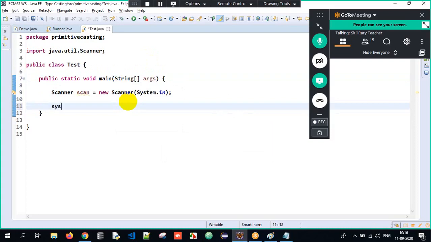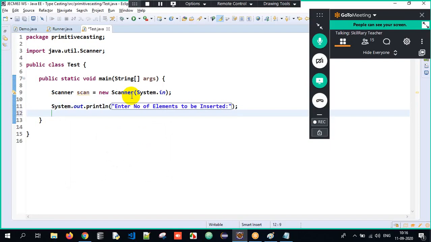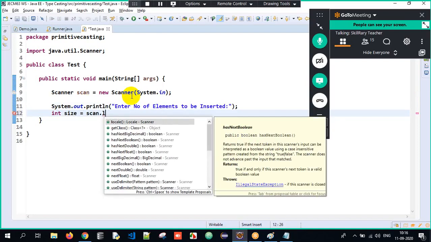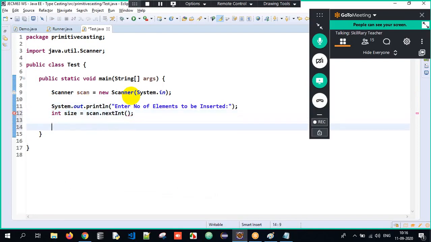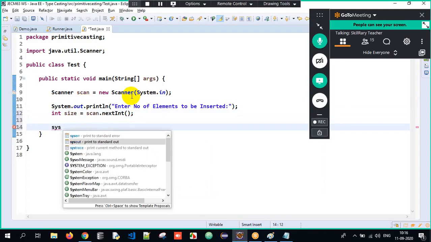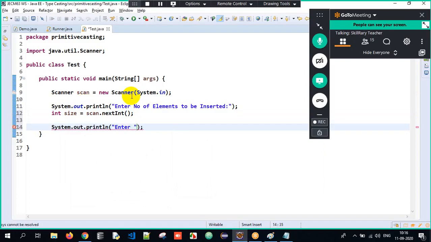Now, since an array is of fixed size, first you will ask what is the size of your array. So I will write System.out, enter the number of elements to be inserted. I'm requesting the programmer to enter the number of elements, which is nothing but the length or the size. I will accept it dynamically using scan.nextInt. Later I will print, enter size elements here.